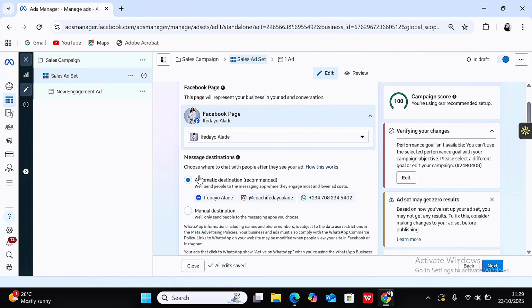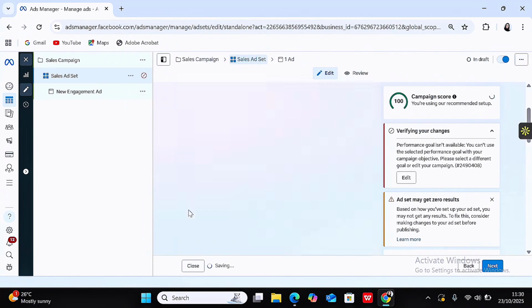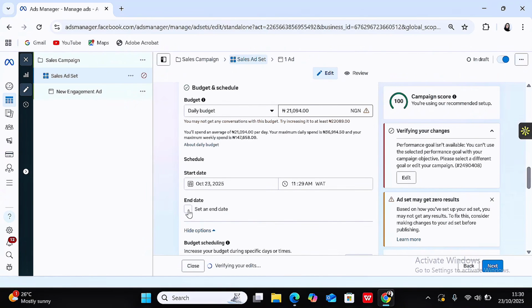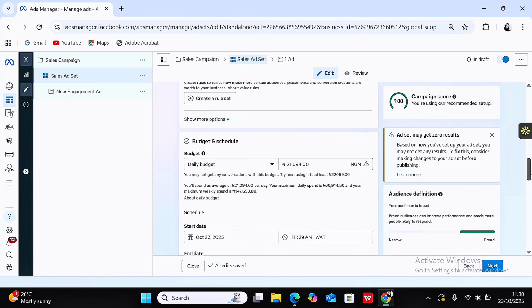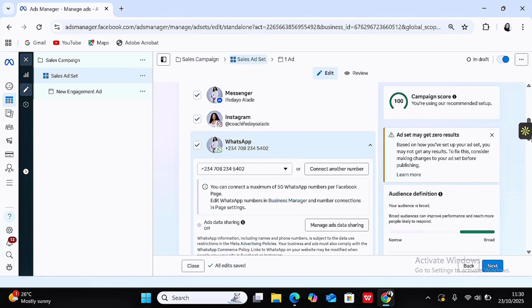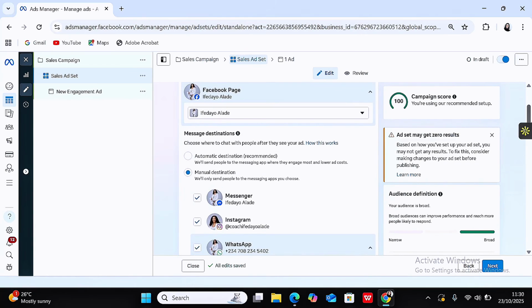Here it says, do you want automatic destination whereby they can message you on Messenger, WhatsApp, Instagram? No, we don't want that. Remember that we're running a Facebook ad. Okay, so for Facebook, what we'll be doing is clicking manual destination. We want to pick where we want our customers to chat us up. We don't want to leave it to Meta to do that for us. No. So we've clicked the, let's go back please, so we've clicked the manual destination.